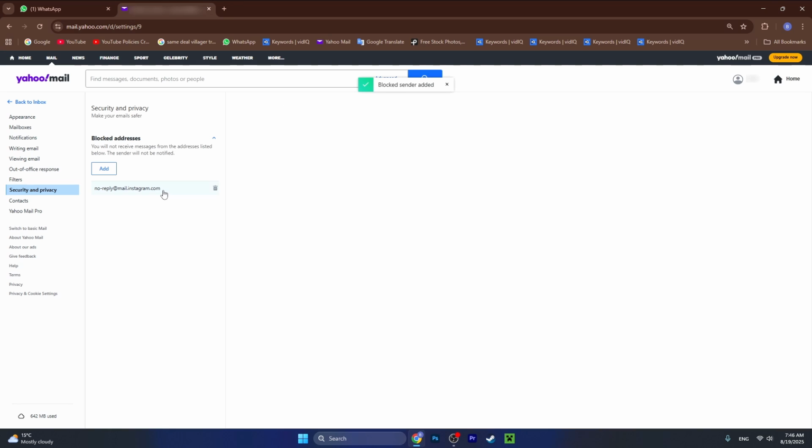And now the next time this email address tries to send me an email, it will be automatically blocked. This way, in my opinion, is way more efficient than just unsubscribing. So this was the tutorial how to unsubscribe from a newsletter on Yahoo Mail.